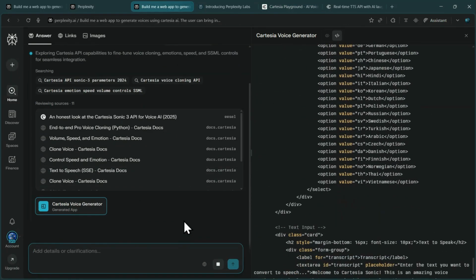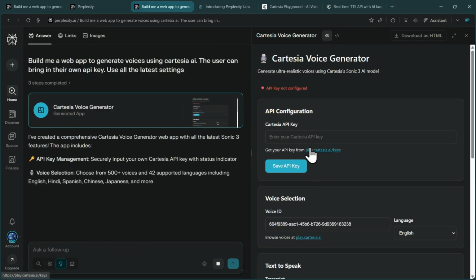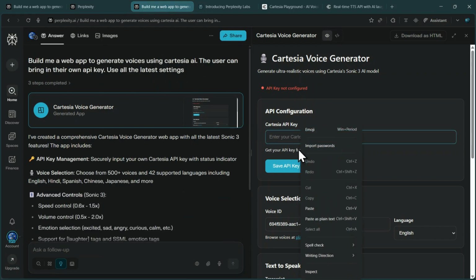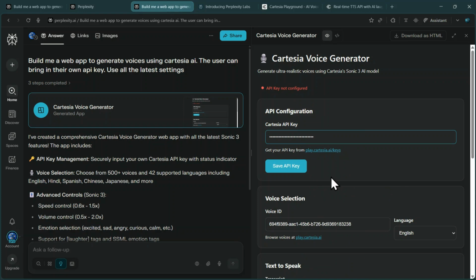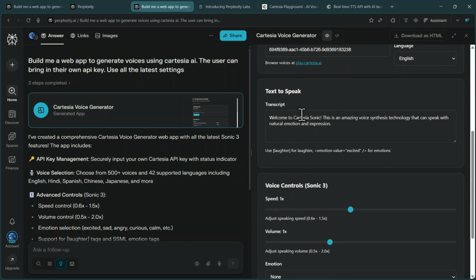The code is still generating, so we'll have to wait until it completes the web app. Within a few seconds, it has completely generated our web app. Right on top, you have an option to enter the API key. I'll paste the API key we copied from Cartesia AI and then click Save API Key. Our API key has been successfully saved. If I scroll below, you can see we have an option to enter our transcript, and it already has some text inside it. Just for demo purposes, I won't change it.